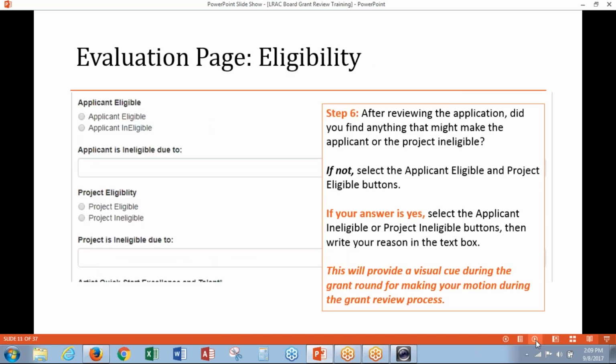Then the next question is applicant eligibility and project eligibility. The vast majority of the time, we here at the office will make notes to you and let you know if this application has something that makes it ineligible. And we will bring that to your attention. But every once in a while we miss things and other people identify stuff that they think might make something ineligible, either as an applicant or as the project.